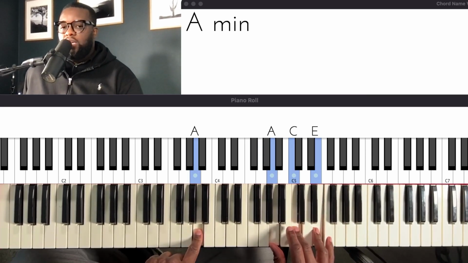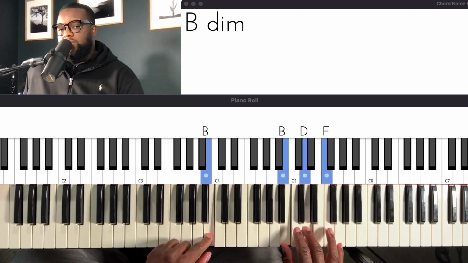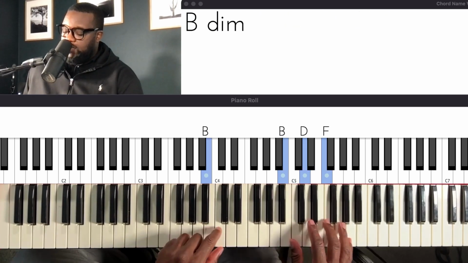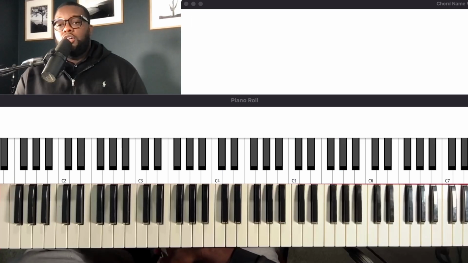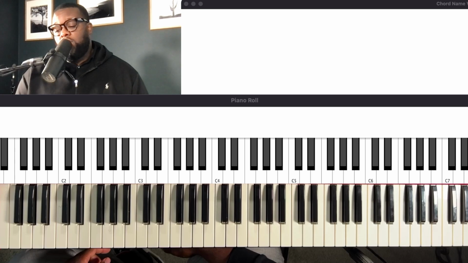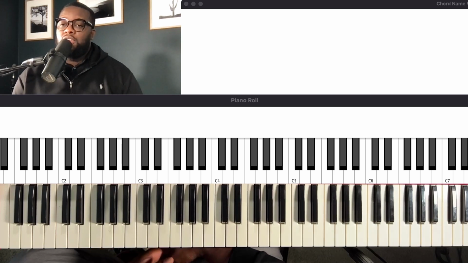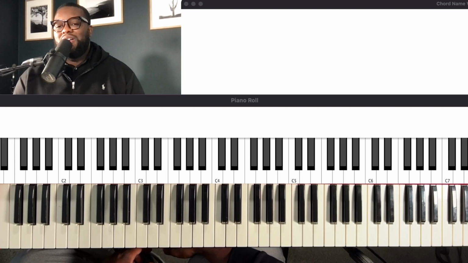And then stay in the scale, go to the B chord, and that becomes a B diminished chord, and then we're back to C. I want to show you that you can play almost any song if you understand the numbers in the scale. You can play so many songs.